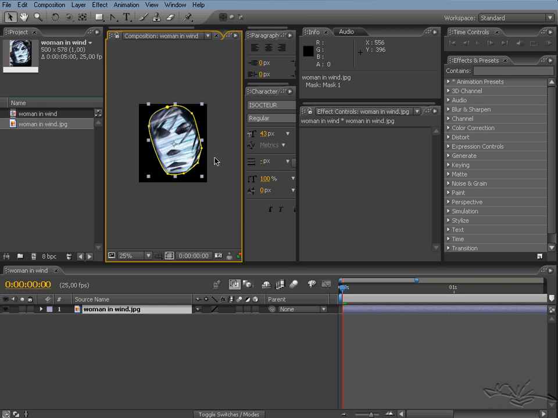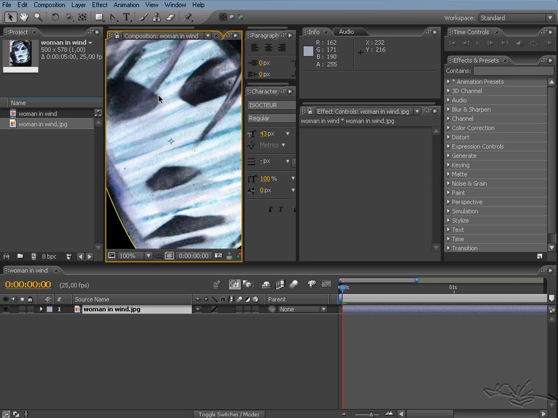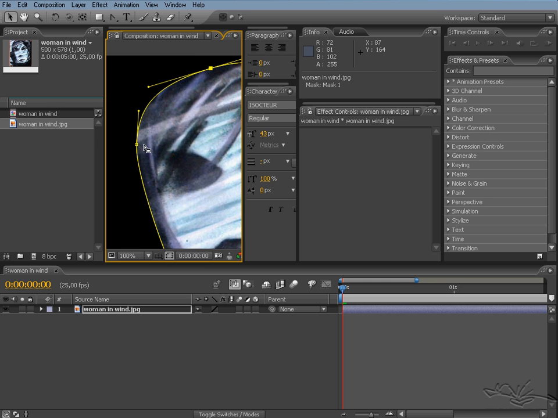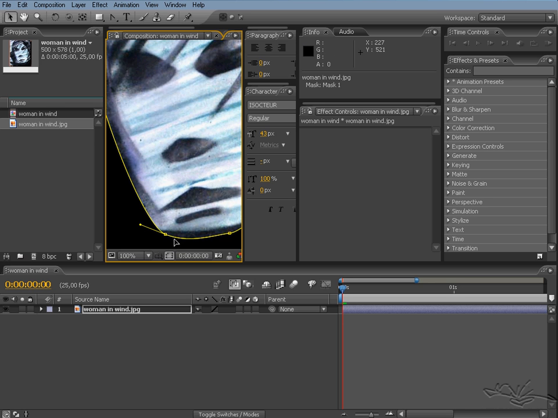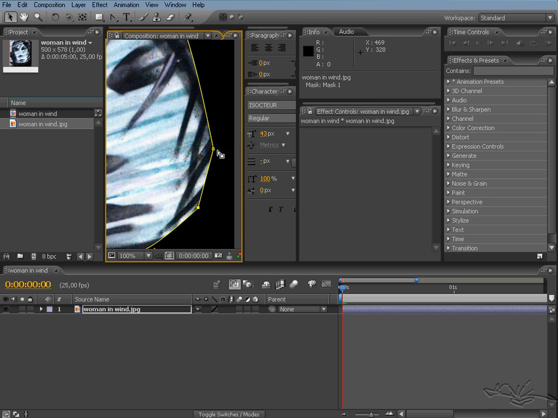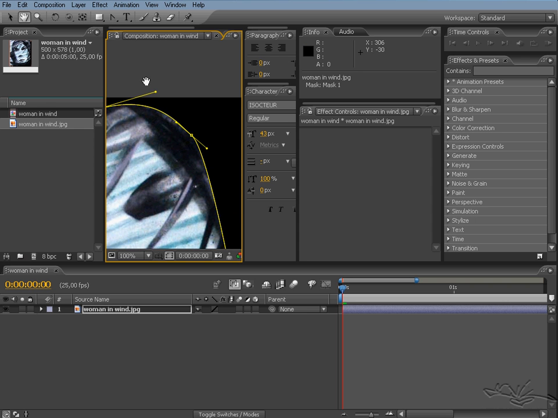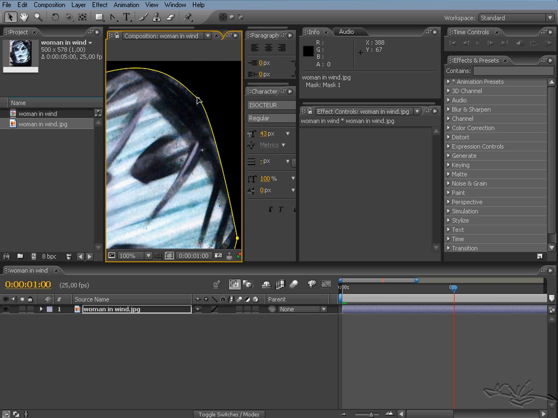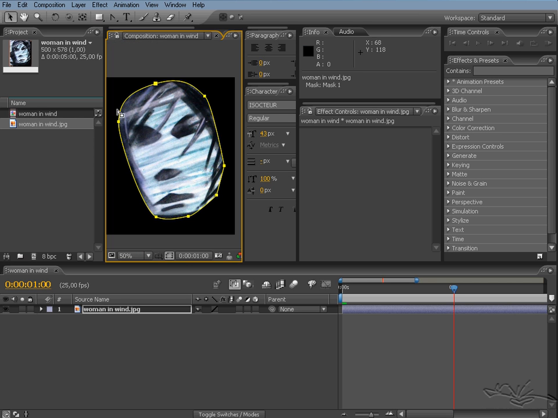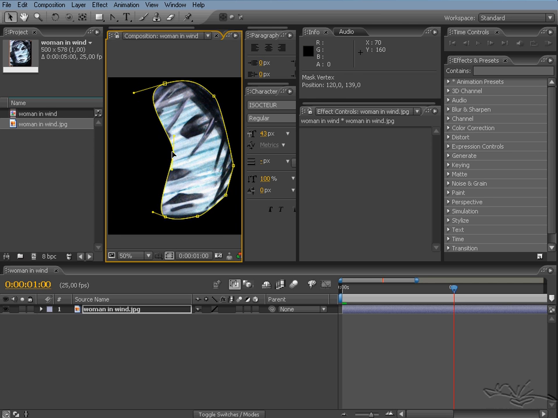Or, for example, I can select all points. If I click on a point and press Shift, I add a point to my selection. And for example, here I can put this here, and I can put this here and move it with Bezier.